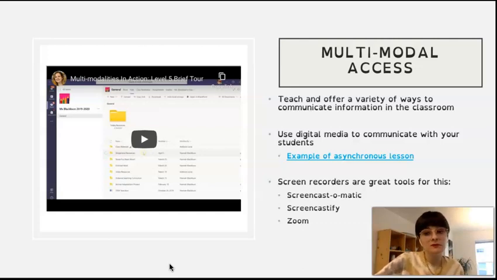And some of the tools that I love are Screencast-O-Matic, Screencastify, and Zoom. They're all pretty straightforward in terms of video recording. And then iMovie and Windows Movie Maker are great for video editing, although Screencast-O-Matic has a video editor if you're willing to pay a little bit more. That one I did put down money for.